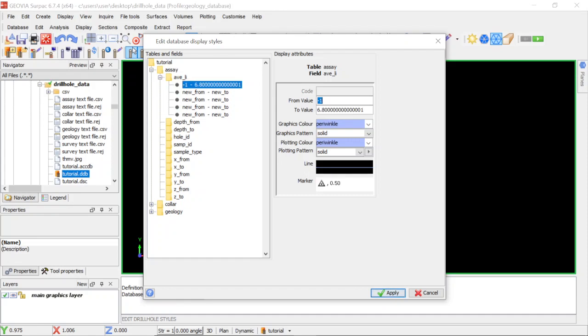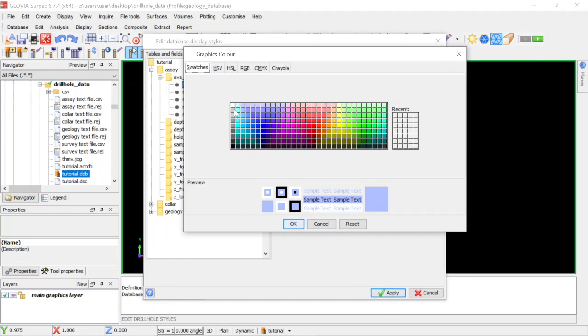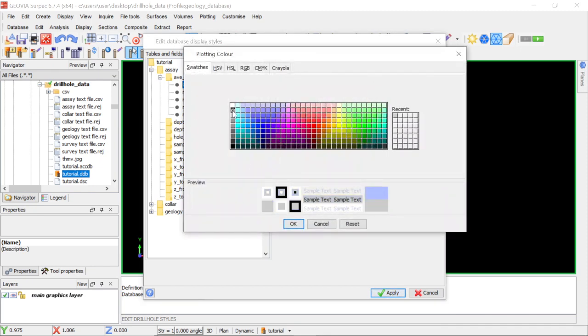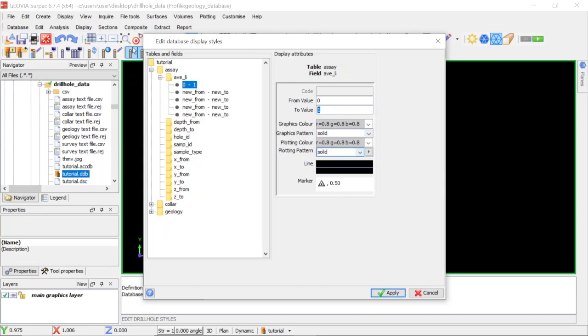So we'll start here. We're going to put a display style from 0 grams per ton to 1 gram per ton, which is mainly areas which are not of much economic importance. They're very low grade, and we're going to put this color, very light gray. I don't know, is it very light gray or silver? We're just going to call it light gray here. I'll click OK, and we use the same color for plotting. I'll click OK. That's from 0 to 1.